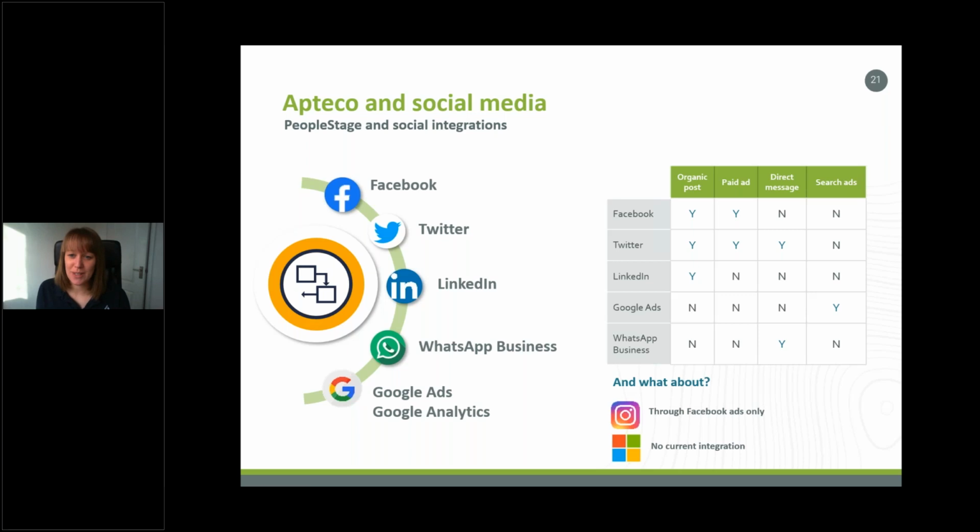There's also a focus within this webinar to talk about social media. So I've added this in just to show you our capabilities. We integrate with the main social players: Facebook, Twitter, LinkedIn. WhatsApp for Business is a relatively new one. It's getting released in all its glory in Q1, which is going to be released soon. And then we have Google Analytics to give you an idea of what's driving that website traffic, and also Google Ads as well.